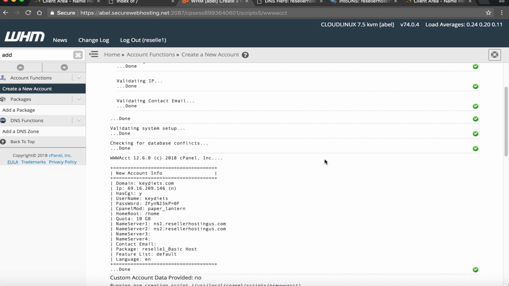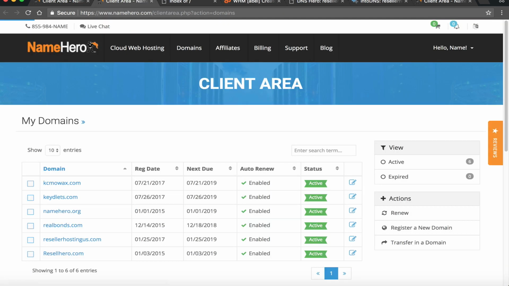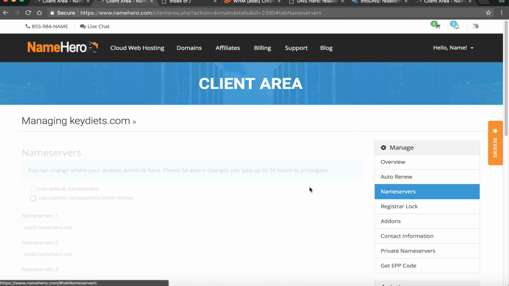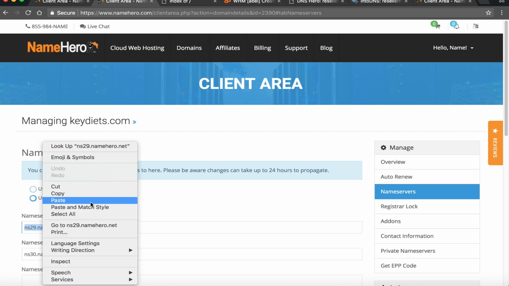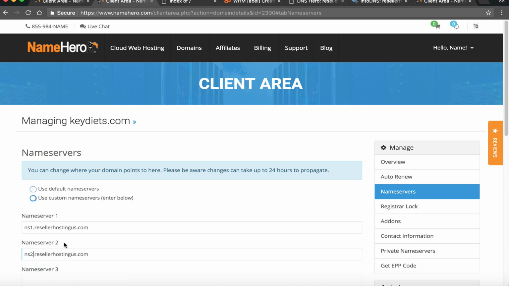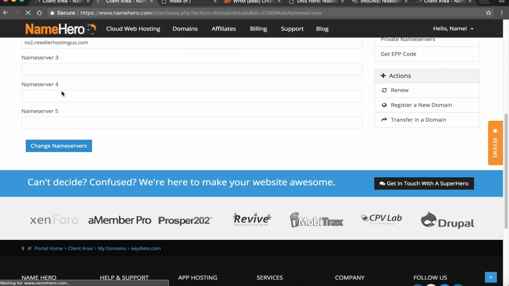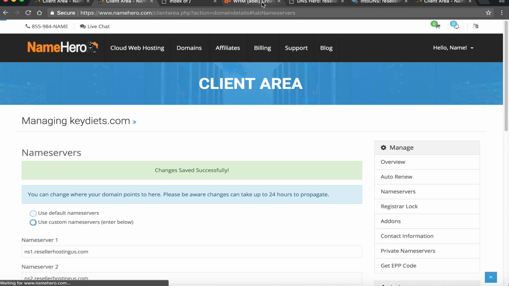So for your customer to connect their hosting to you, they need to set their domain to use the private name servers that you defined and we set up earlier. So these are the ones I'm going to use. I'm just going to copy this, and I actually have this domain in my NameHero account. So I'm going to go to Key Diets, click on Name Servers, and change these to the reseller account. So ns1.resellerhostingus and ns2.resellerhostingus. Click Change Name Servers. And now the domain keydiets.com is tied to my reseller account.